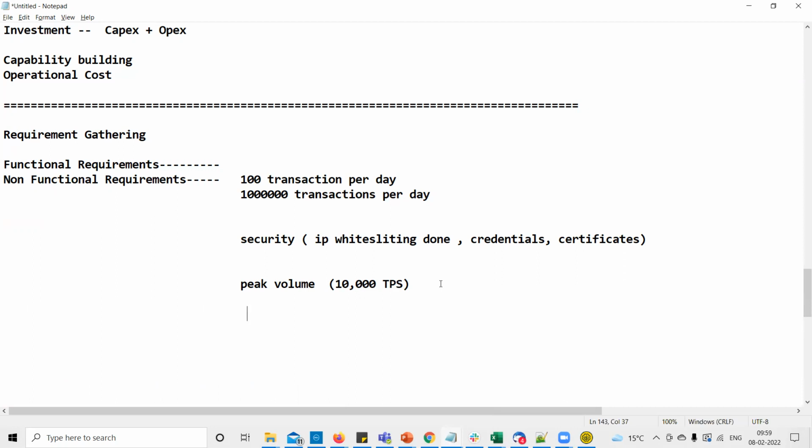Anything? And it has nothing to do with the integration, guys. If you're working in any other tool also, you need to do all this exercise. Volume is one, security is one. Again, in security, we can break down into different things, right? What else?